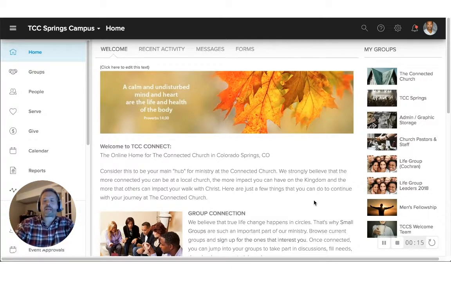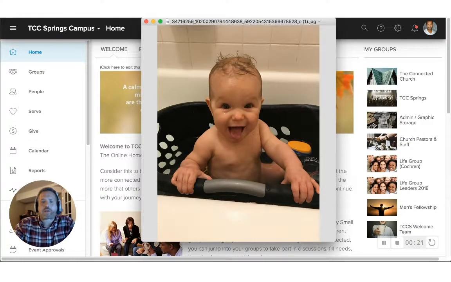But a real quick fact about me, I've been at Church Community Builder for about 13 years, and yes, I am a grandfather. There's my little pride and joy right there.